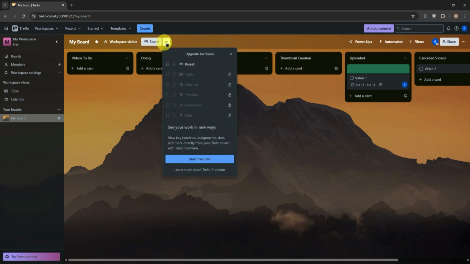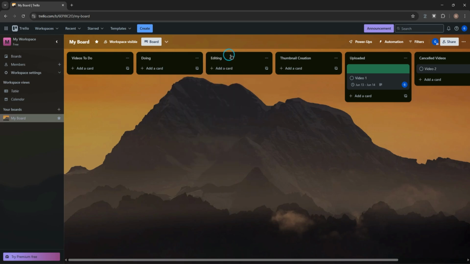You can also customize your views, but if you want to customize your views, you will need to upgrade to the premium plan. So if you're going to upgrade to the premium plan, they have other views right here for your board. So they have like table view, a calendar view, a timeline view, a dashboard view, and a map view. So if you want to utilize these views, you should upgrade to the premium plan, or you can just simply start a free trial right here at the bottom.